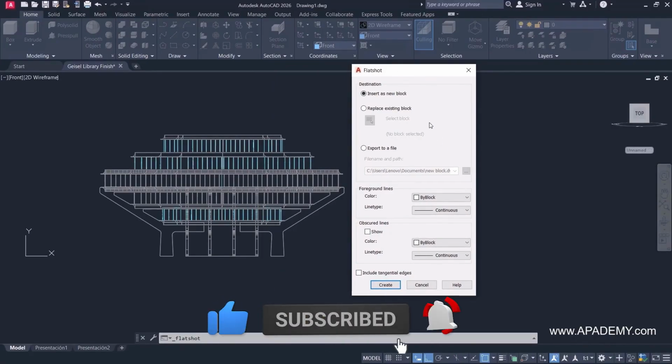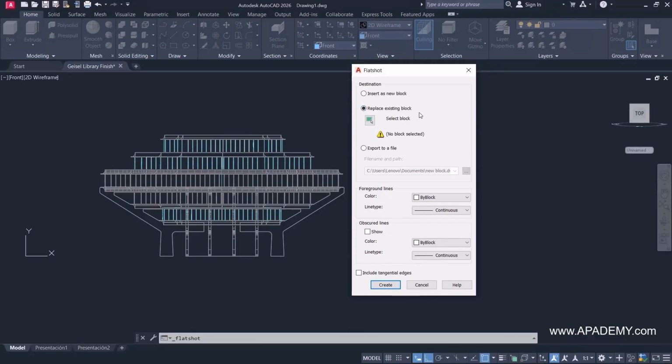In the first section, we need to specify that the view we want to extract from this 3D model should be inserted as a new block, registered, and brought into our AutoCAD workspace. Or with the second option, we can replace one of the existing blocks in our AutoCAD workspace with the newly created block. But since we don't have any blocks here, we'll select Insert as New Block. Or we can export it entirely as a file from AutoCAD and then save it on our system with a DWG extension or other formats. For now, we want to insert it as a block into this same AutoCAD workspace.